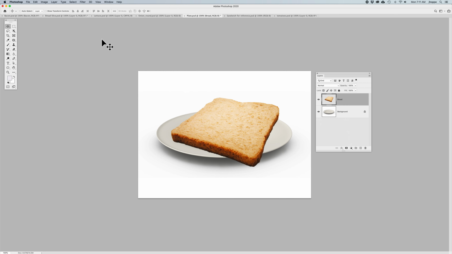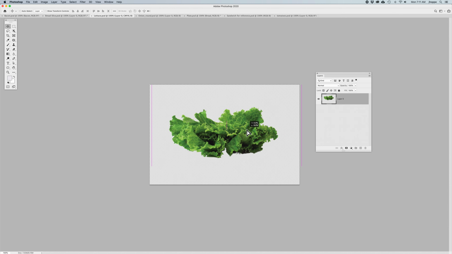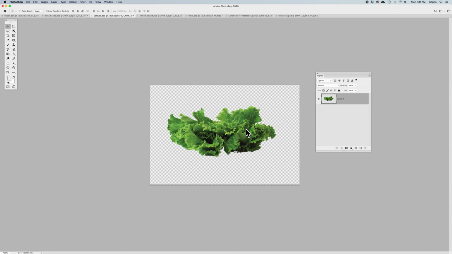So next, I'm going to come up to my lettuce. And let us put in the lettuce. So again, my move tool, it's the only tool that I need. I can click on my lettuce and move it all around. And now I want to bring it into my plate layer right here. Now, another way we can bring this in without actually dragging it up to my plate here is a totally different way.